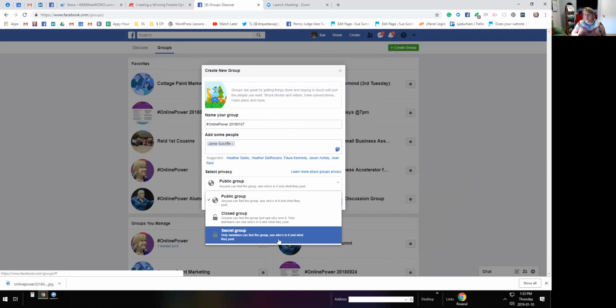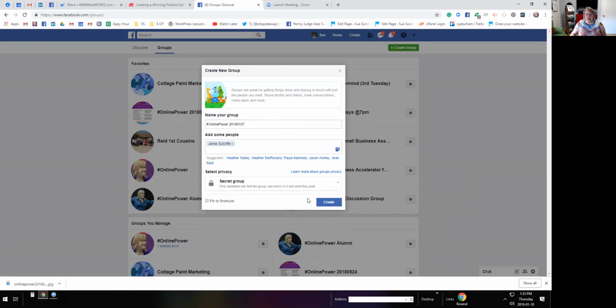The other option, and this is the option I typically choose for family groups or coaching groups, like the one that I'm setting up today, is called a secret group. With a secret group, only members can find the group, see who's in it and what they post. But it means that you can't ask people to join. You have to actually add them, and you don't want to add them without asking permission. So I'm going to choose secret group.